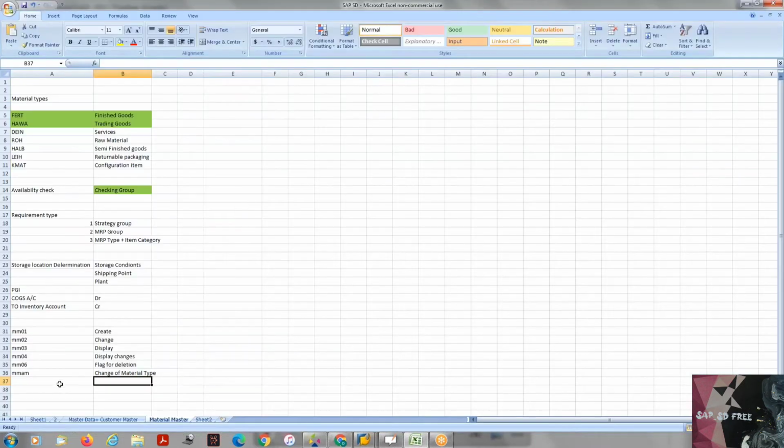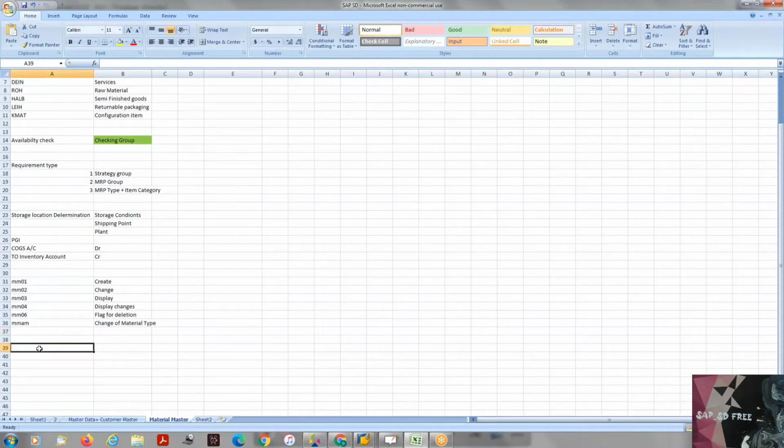But at the moment I'll just give you the important tables: MARA, MARC, MARD, and MVKE. MVKE is mainly for the sales related tables. MARD will have plant and storage location. Then MARC will have plant related data, and MARA will have general data.